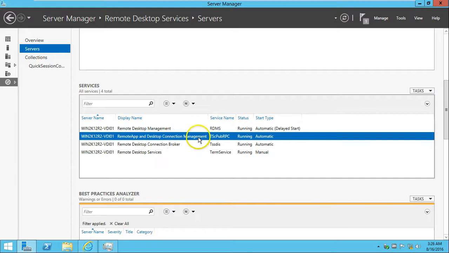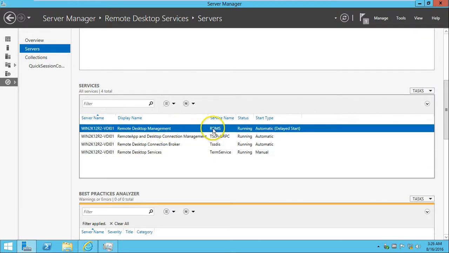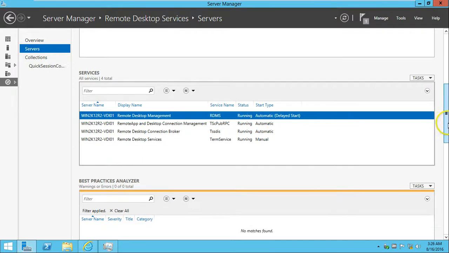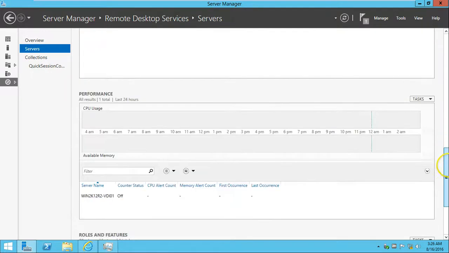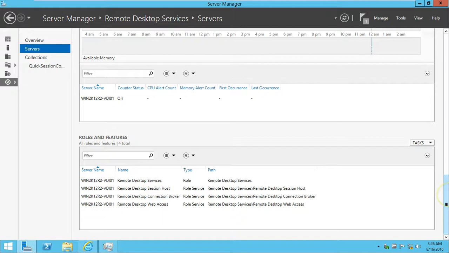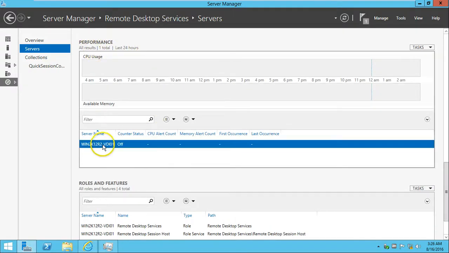Remote Desktop Connection Manager, Connection Broker, Remote Desktop Services, and Remote Desktop Management. If you scroll a little bit down, here we have performance, which is stopped. So if you want to start the performance counter, you can start it from here, waiting for data. It will log your performance data for the server.